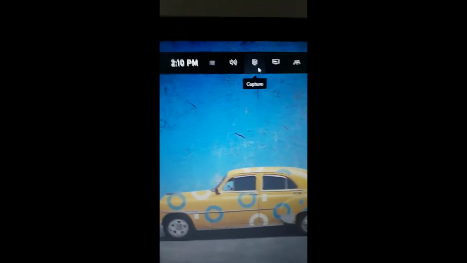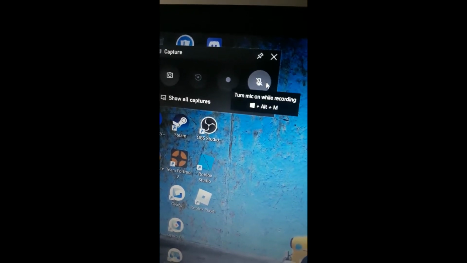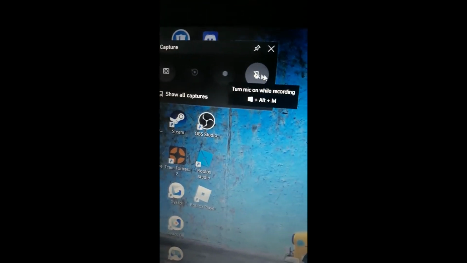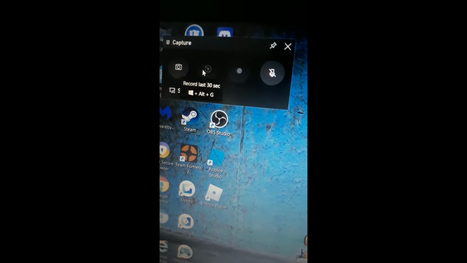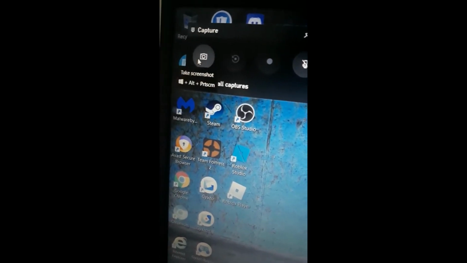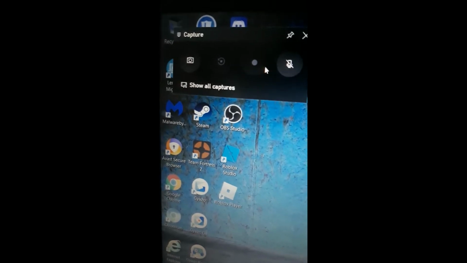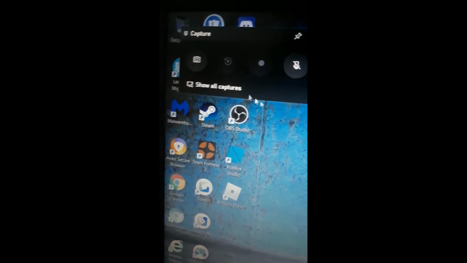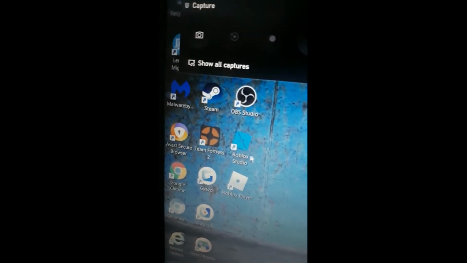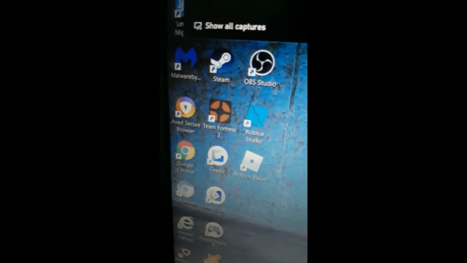Okay. In here, capture. Here will be your record, turn on or off mic, last 30-second recording, and screenshot. But I can't record the 30 seconds. I can only do screenshots. The only thing I can record is when I open some of these apps.